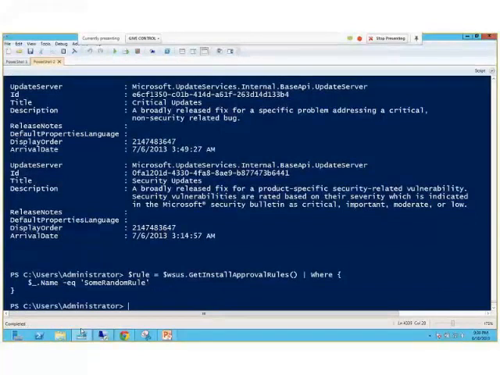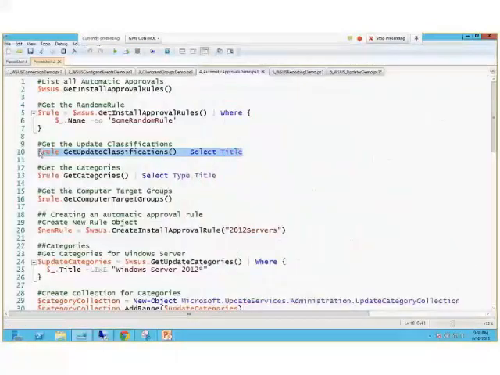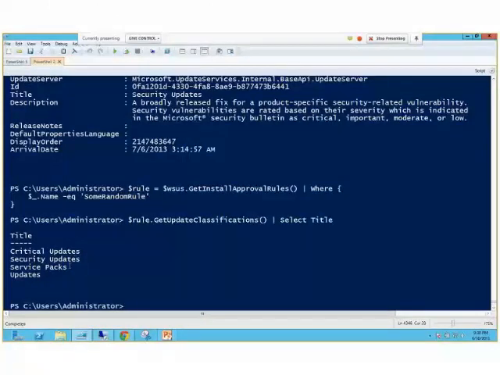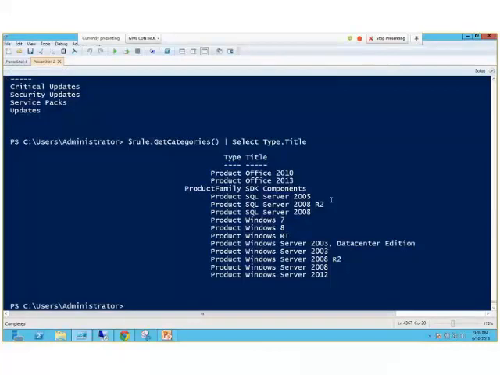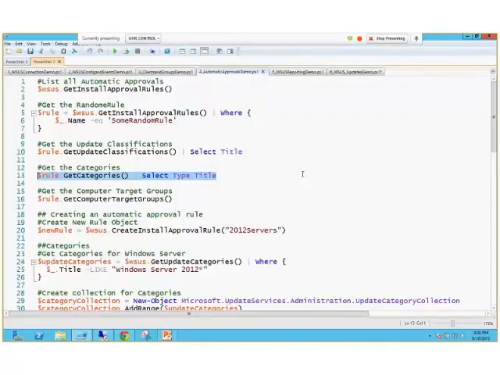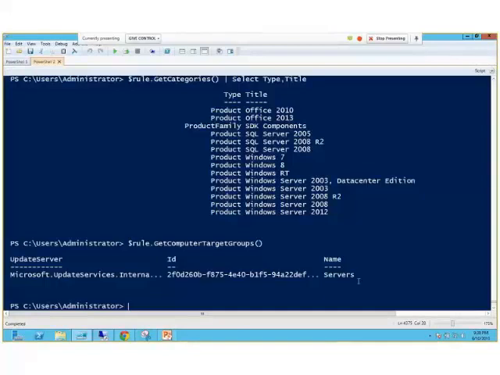So I have my random rule I created. I want to see what I wanted for classifications. In this case, I was looking for critical updates, security updates, service packs, and updates. And I want to see what my category is. What was I looking at? I'm looking at different platforms: SQL Server, Windows Server, Office. And what target groups am I using this against? In this case, I'm only looking for the servers target group, so anything outside of that target group would not be affected by this rule.